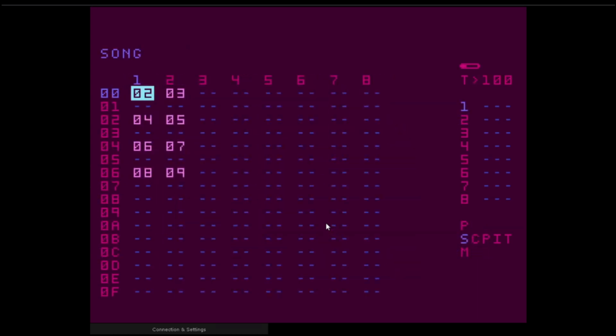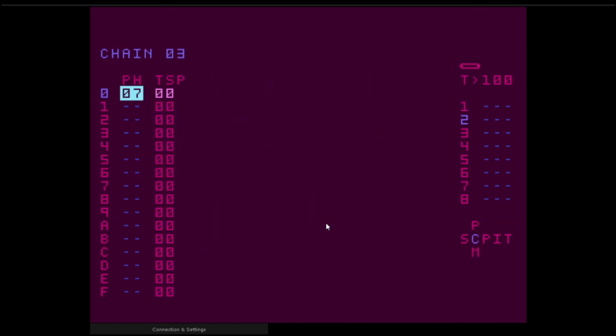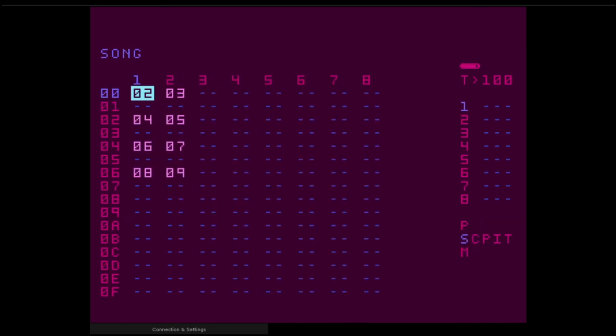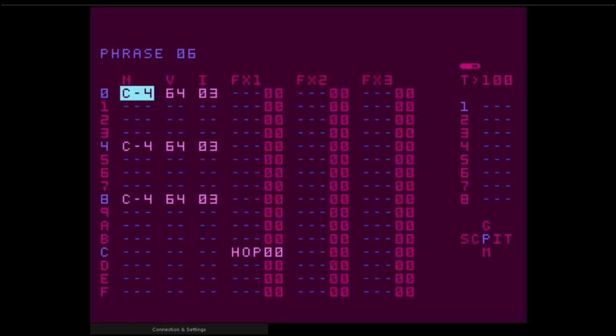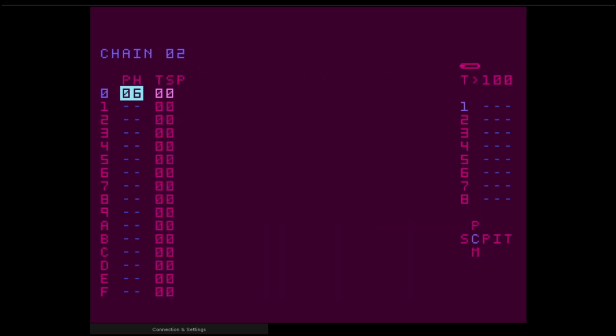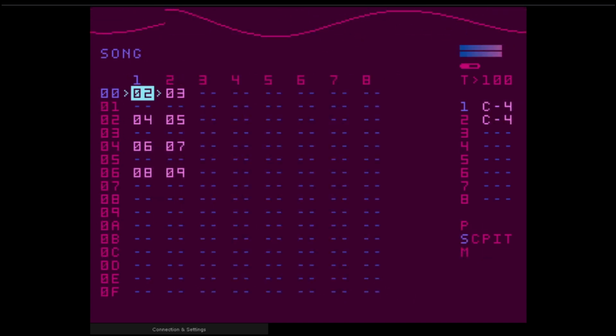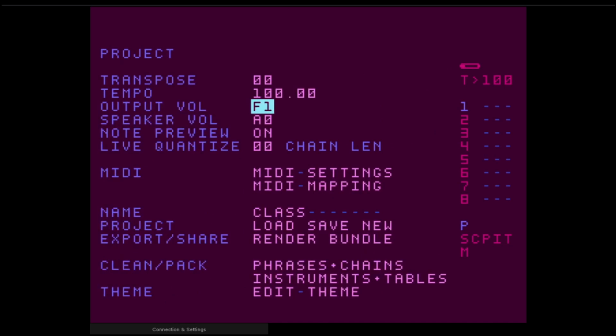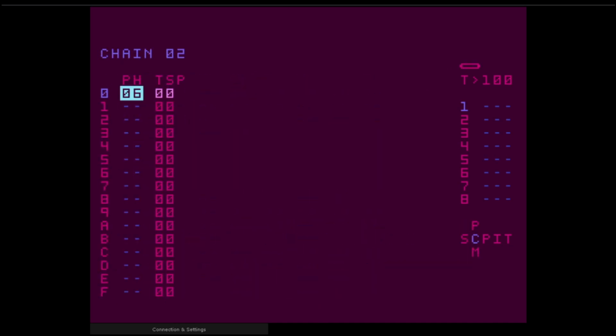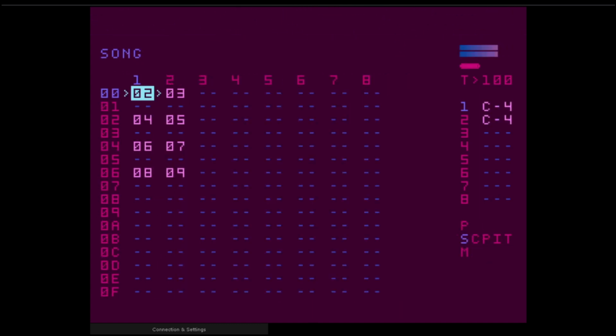The first lesson here is really simple because it's going to involve two chains, all happening in one line effectively in the phrases. This is just a simple three over four rhythm, and it sounds like this. Right, so I'm sure a lot of you know this kind of rhythm, three over four.